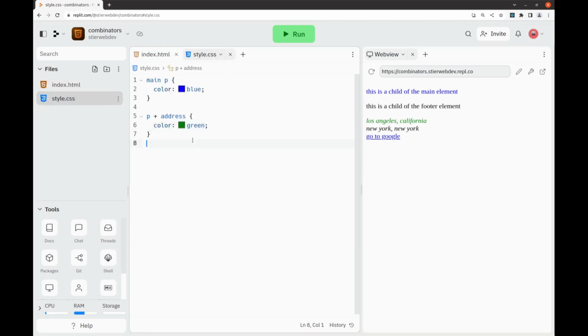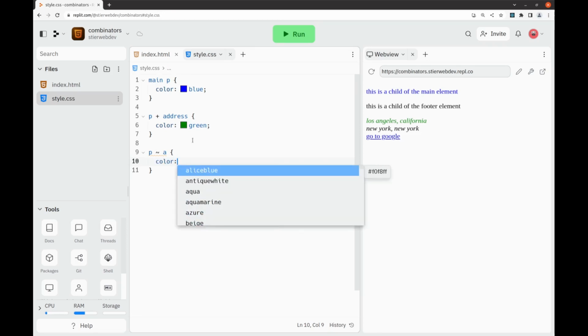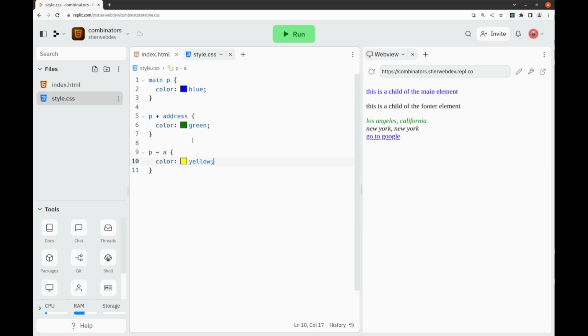Beneath all of our other styles, write a P, then a tilde symbol, then an A for the anchor element. After that, add our curly brackets, and inside of there, let's use the color property again. Color, colon, yellow, and finish it with a semicolon. Hit the Run button, and you can see that our anchor element is now yellow, even though it's not directly adjacent to the paragraph element in our HTML tree. The general sibling combinator works just fine even if there are other siblings in between them.